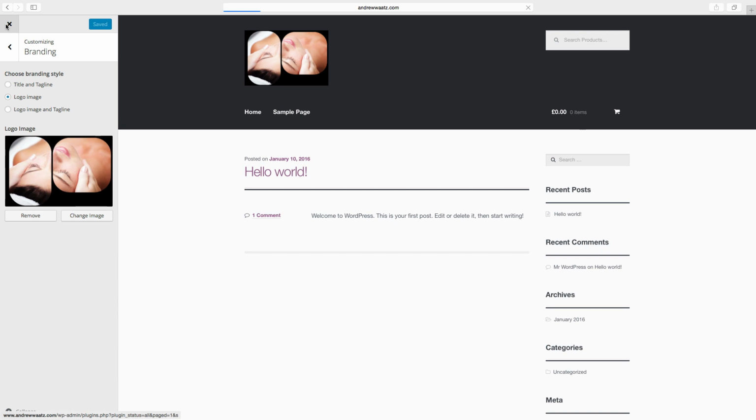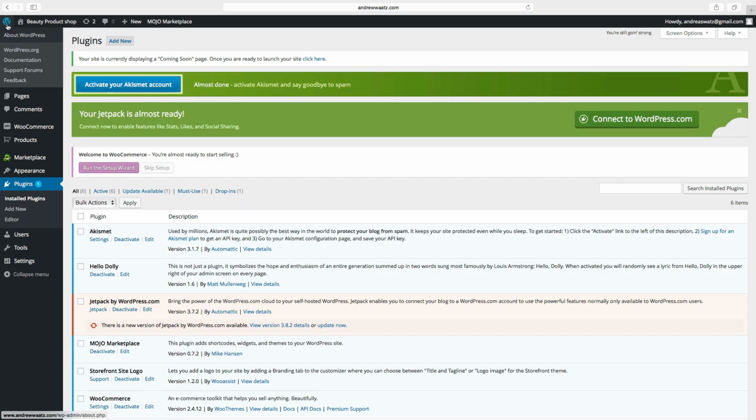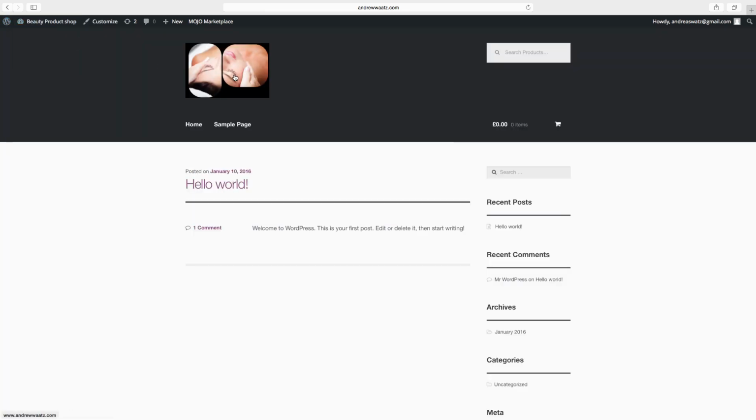Click on X. Go back to the website. Okay, so now we have a logo instead of the site title and the tagline. This is how you change your site title, your tagline, how you install a plugin called Storefront Site Logo, so you can upload a logo to your header. Up next, we are going to add a primary menu and a secondary menu.